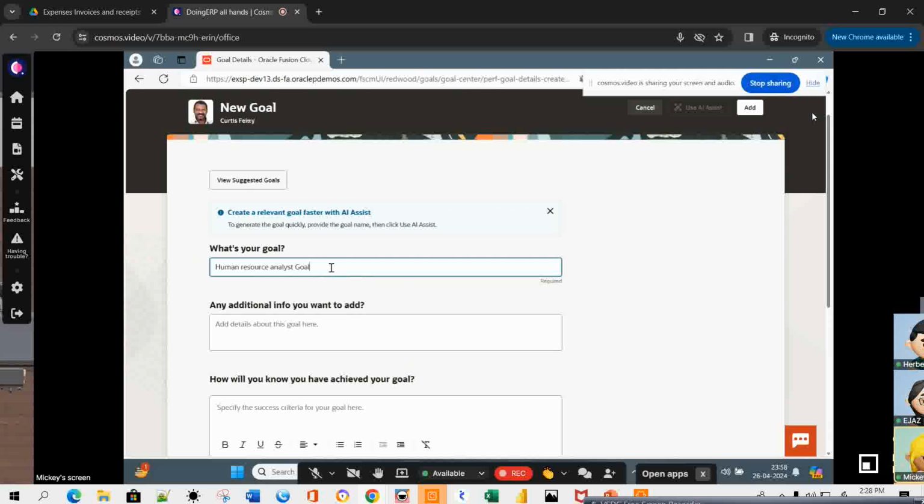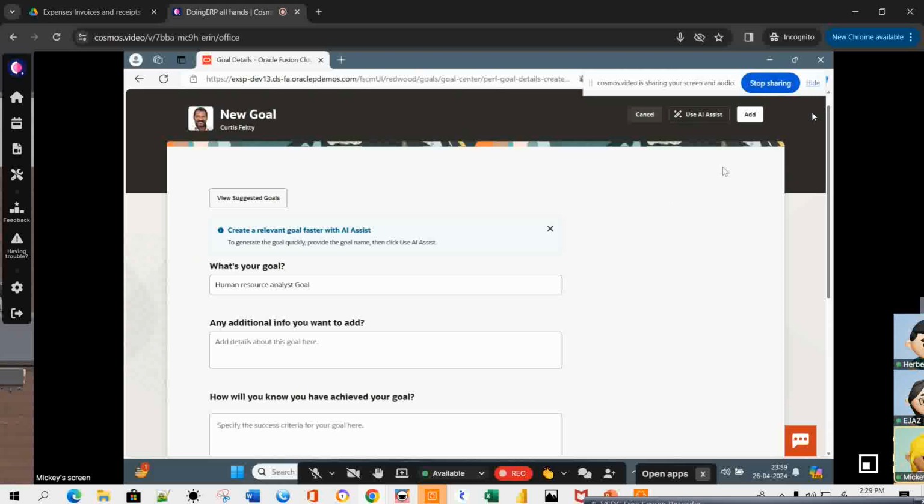Now, let's say I do not want to fill in the additional details or the success criteria. So what I am going to do is click on Use AI Assist. As I said, this Use AI Assist is a generative UI button. It is not available out of the box. It has been enabled, and I'll show you how to enable it from the previous studio. But let's first go ahead with the use case.